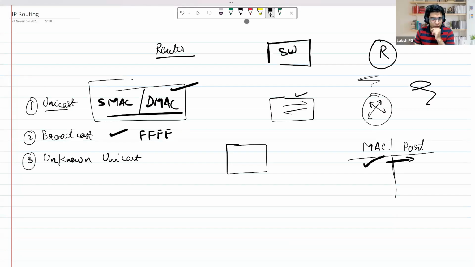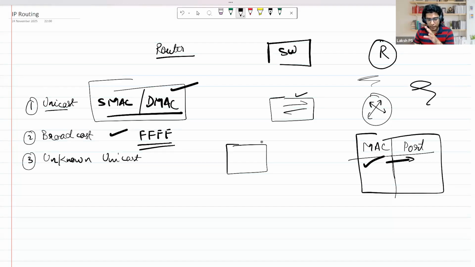Broadcast, we know, is a specific MAC address written as all Fs, FFFF. This particular broadcast MAC address is not necessarily present in the MAC address table of the switch. So the destination MAC in a broadcast packet will be all Fs. The switch will understand that it is a broadcast and it needs to forward it out of all the interfaces it has connections to.